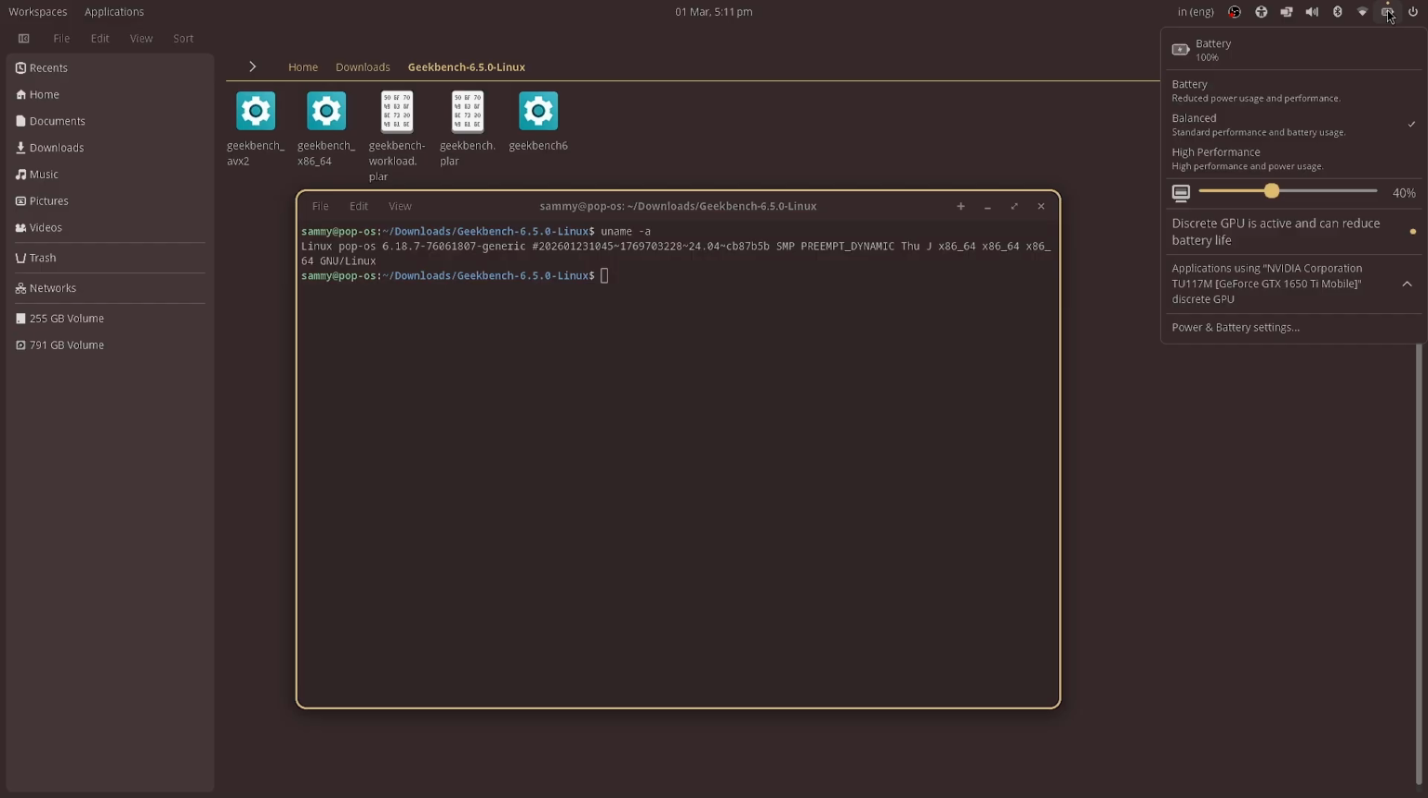And for this test we are going to keep the power mode to high performance. So earlier two tests we had done with the balanced power mode. Now we are going to change over to the high performance mode.